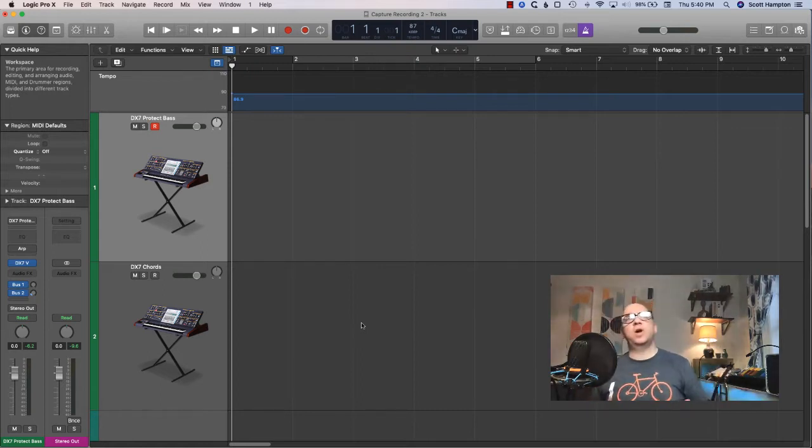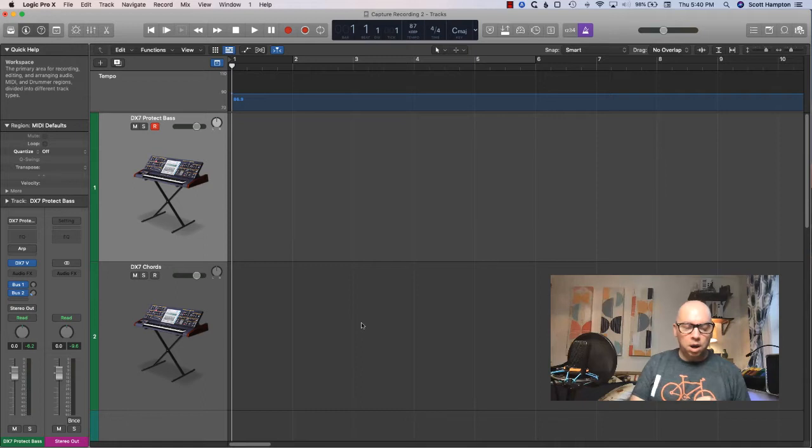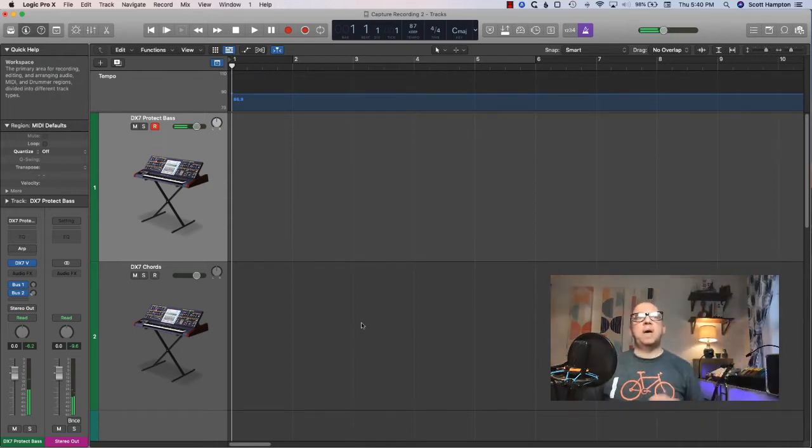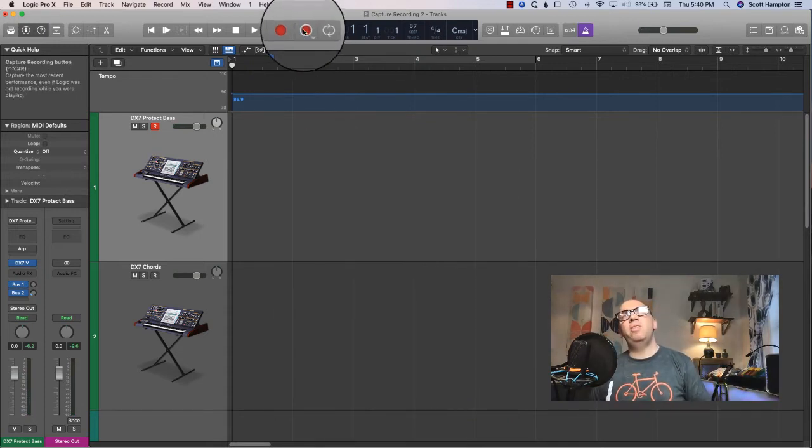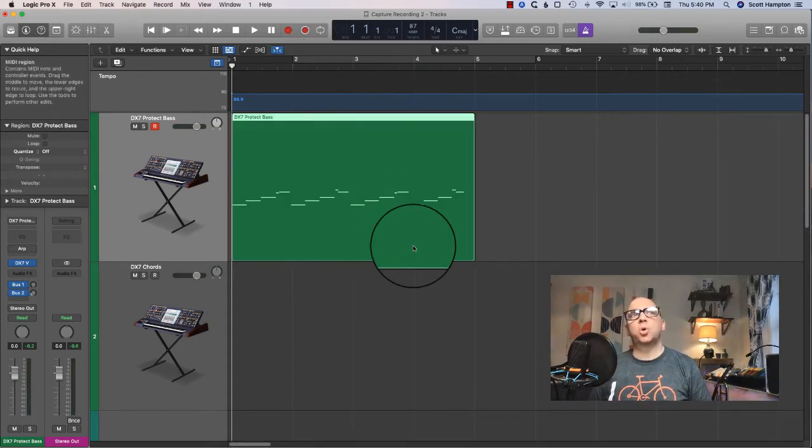So let's say I'm trying to work out an idea here, in this case a bass line. I'm using DX7 from the Arturia collection. So here's my bass line that I'm going to play. Now, just imagine that I was noodling for a long time before I hit on that idea, and then I'm going to hit capture record.